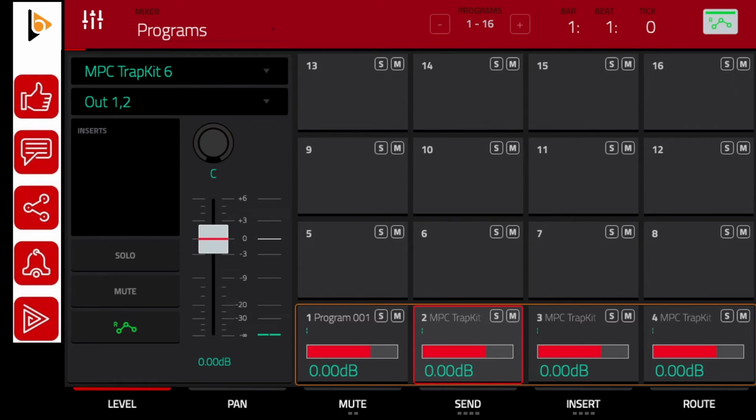Compared to the pad mixer, pad mixer takes you a step further. It's like you drill down on the pad mixer. You are editing and modifying these parameters on each of those pads.